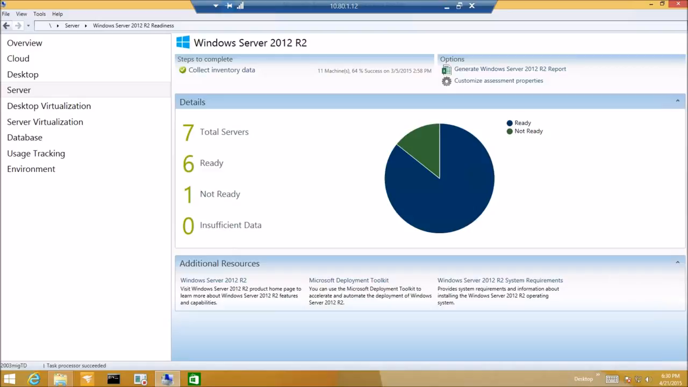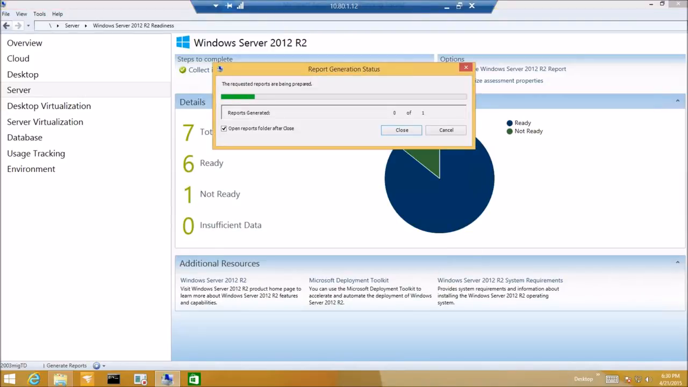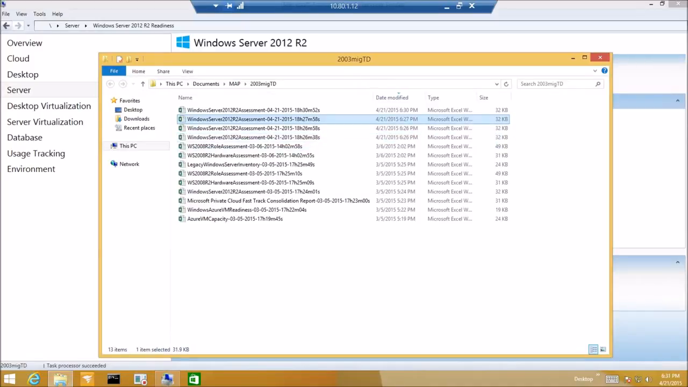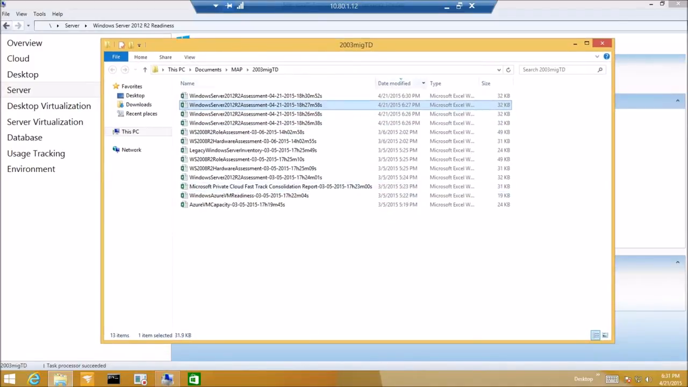If we go up here to the top under the options, if we hadn't collected the data, we could just grab it from right here, but we've already collected the data. We can go ahead and generate the report that Microsoft has. It just takes a few seconds to generate the report, and it'll open it in a folder. You can rename the folder, or it has a default folder. I've renamed it in this case.